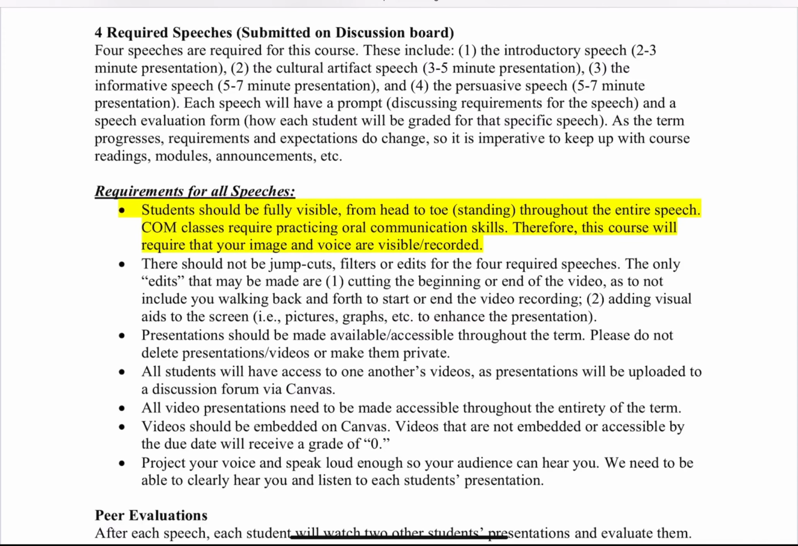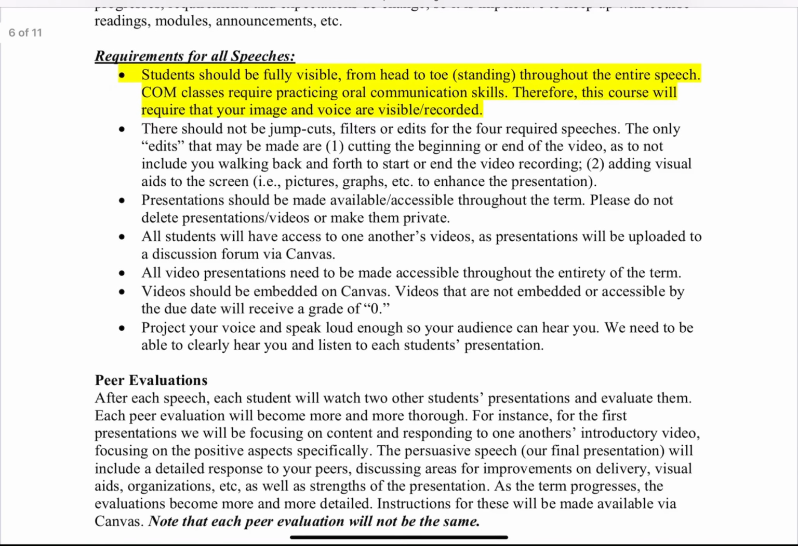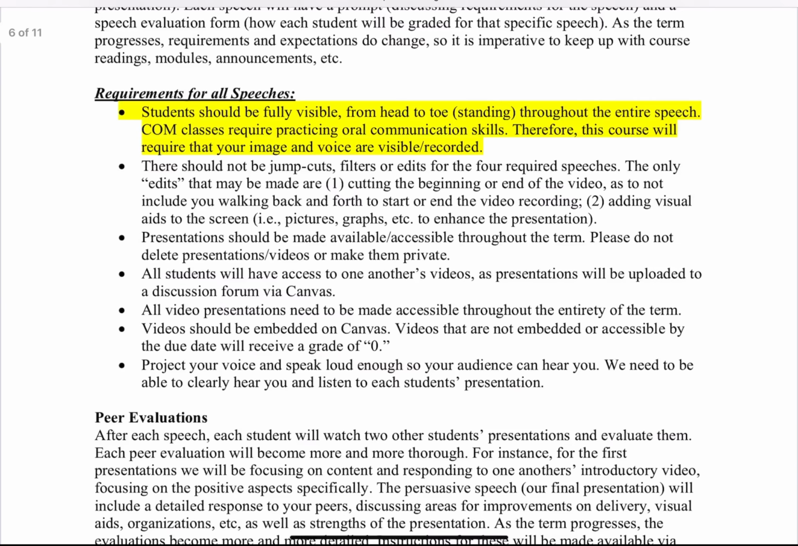Moving on, there are different requirements for all of our speeches and presentations. I do recommend that you read through all of the requirements, but as I mentioned, it should be from head to toe. I should be able to see all of you so I can provide accurate feedback about nonverbal cues, movements, and so on and so forth.